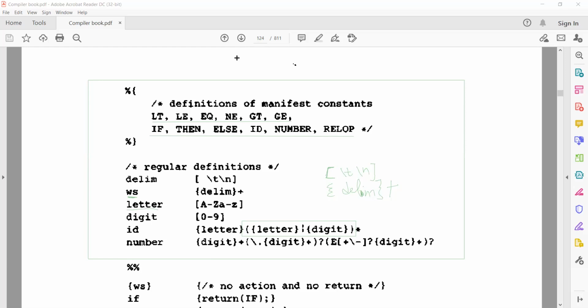So these are some of the closure things which you need to understand. This is called Kleene closure, which is used to specify 0 or more. Plus is used to specify 1 or more. Question mark is used to specify 0 or 1.